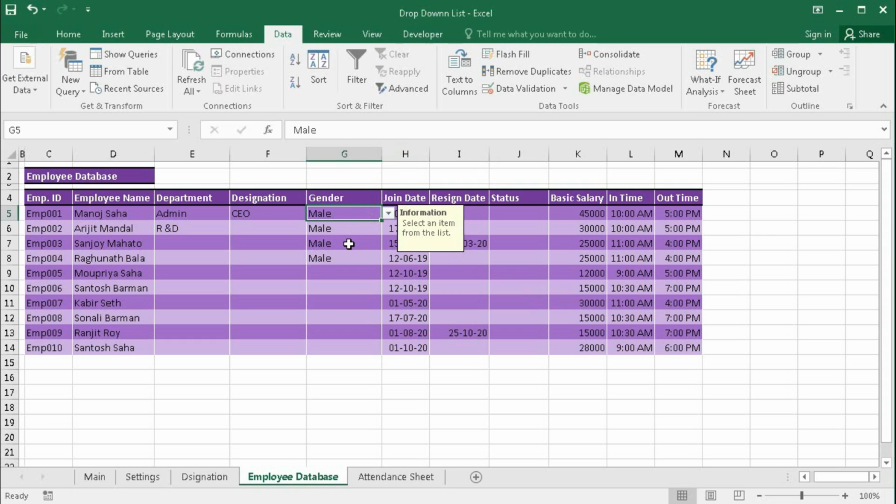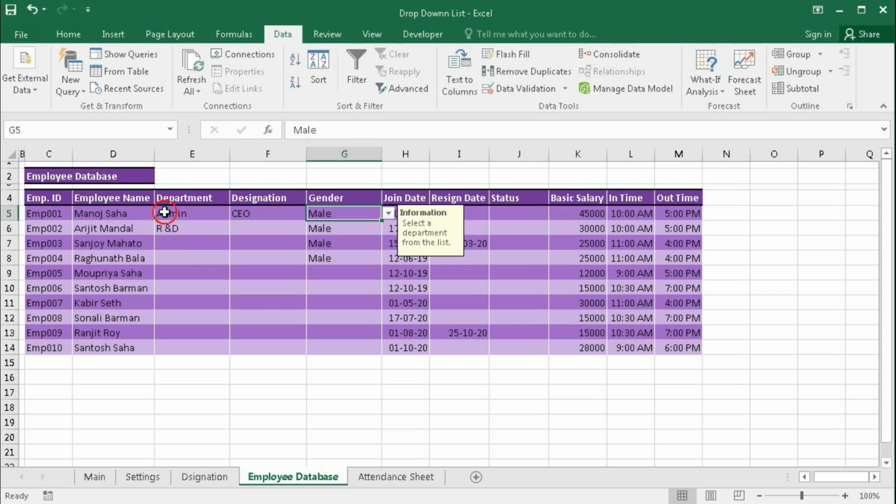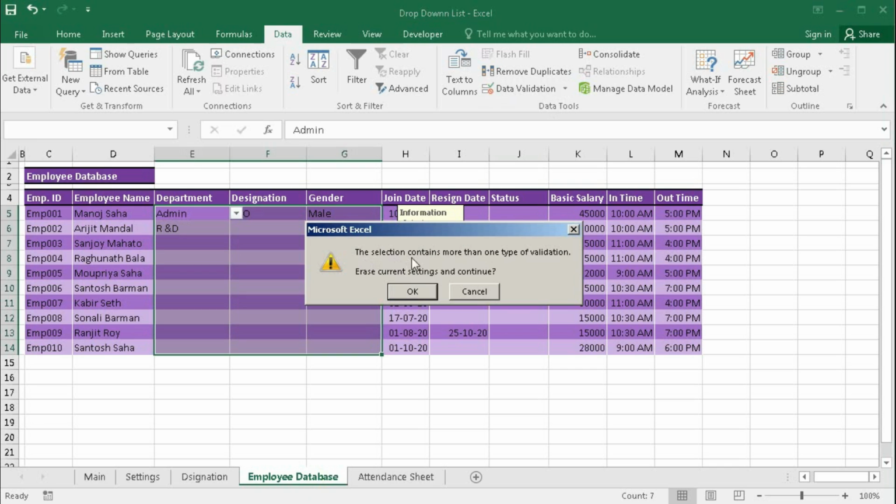If you have 1, 2, maybe 5 or 10 items, then it will be easy to create this type of data validation. But if you have more items for the list, suppose 20, 50 or 100, then it will be very time consuming to type one by one in the data validation. So I have already created a list of department and designation. In this case, we do not need to type the department or designation names again in the data validation.